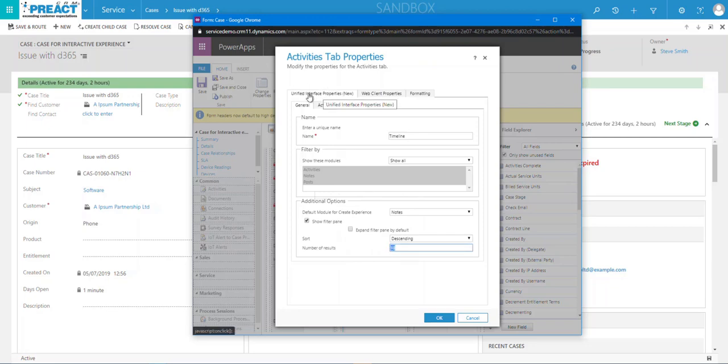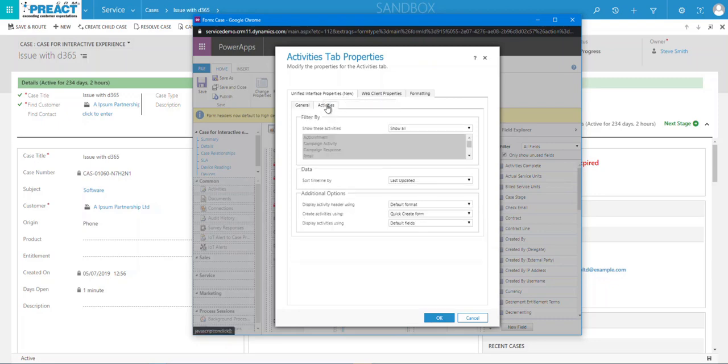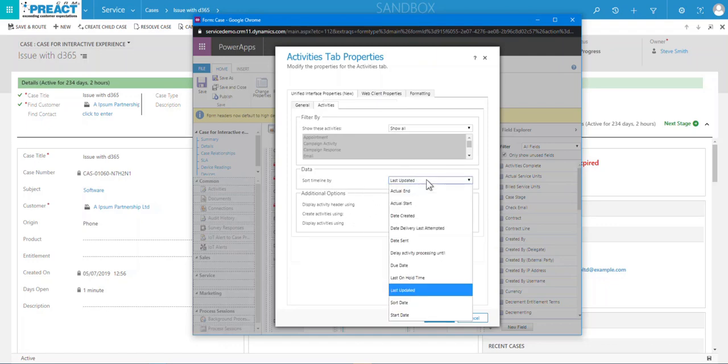This is obviously only available for the new unified interface, which is what we're talking about. But one of the major benefits that everybody's getting benefit from in here is the activities sorting by. So whereas previously this was only ever sorted on the modified on date, you've probably had this where you've then had cascading rules because somebody's changed your ownership or something, and then an email 6 months ago is now at the top of our timeline.